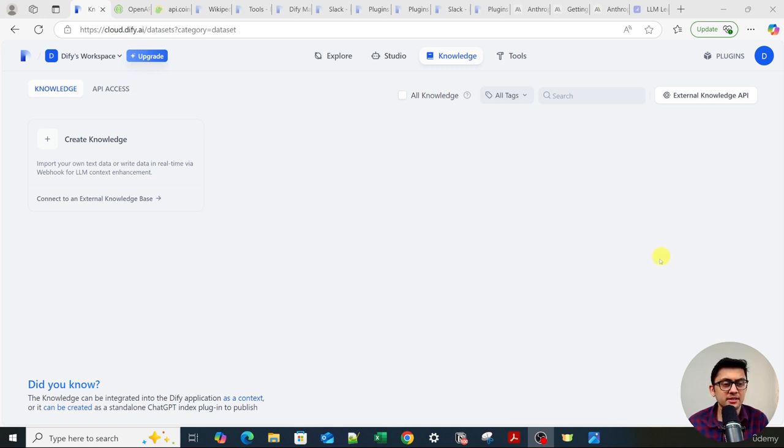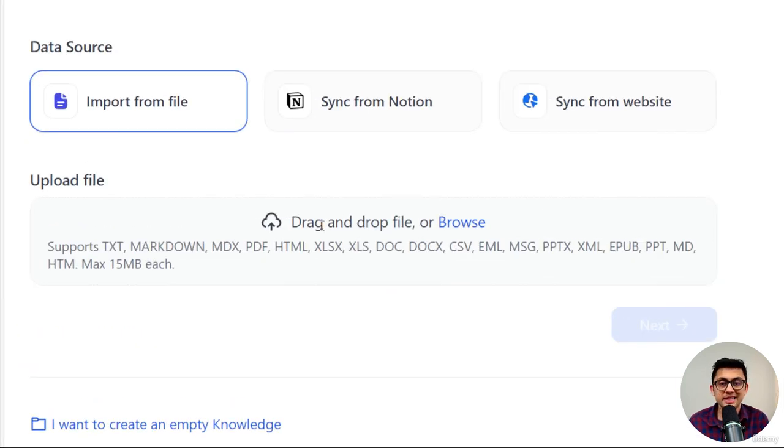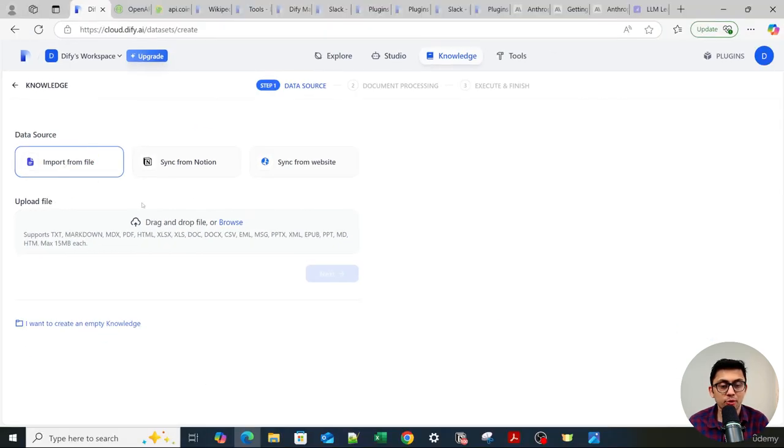So I'm going to go ahead and click over here on the very top, click knowledge, and then click create knowledge. Okay, now there are many different things I can do to actually create knowledge. I can either import from a file, I can sync from Notion, or I can sync from a website. In my case, I'm going to import from a file. And the great thing is that this platform automatically has an ETL layer to basically capture the information from a wide variety of different file extensions, like TXT files, PDF files, HTML files, Excel files, and so on and so forth. Okay? In my case, I'm just going to click import from file.